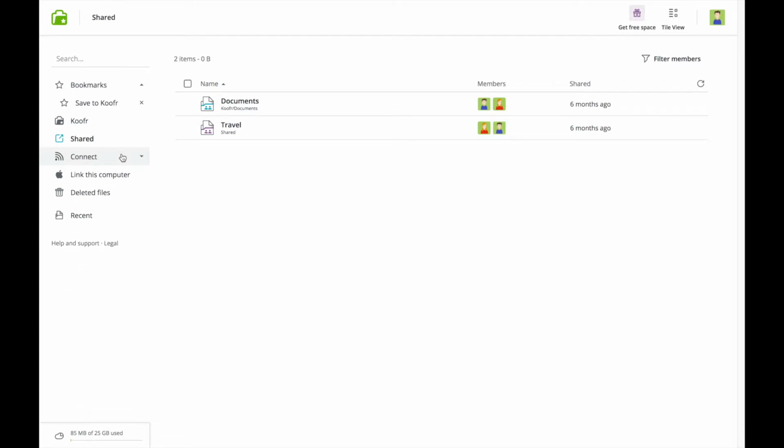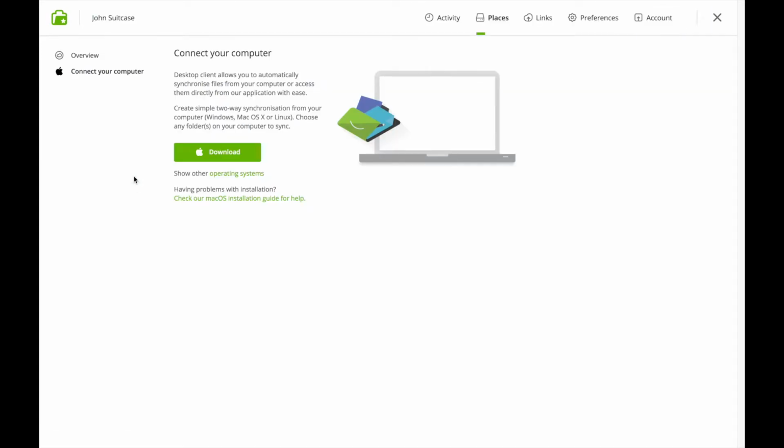If you'd like to link up your computer using our desktop app to sync files and folders directly from your PC, there's a shortcut here which will take you to our Download Center. Our desktop client is available for Windows, Mac, and Linux.